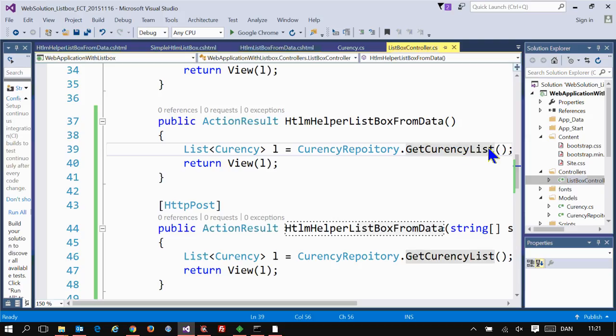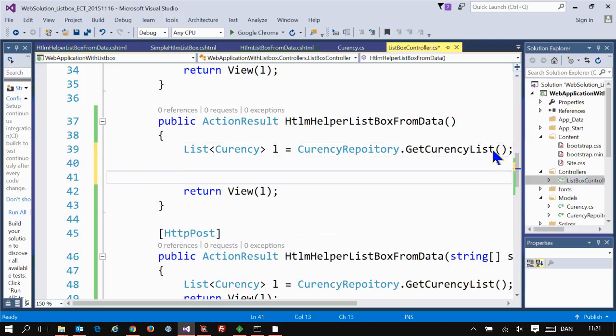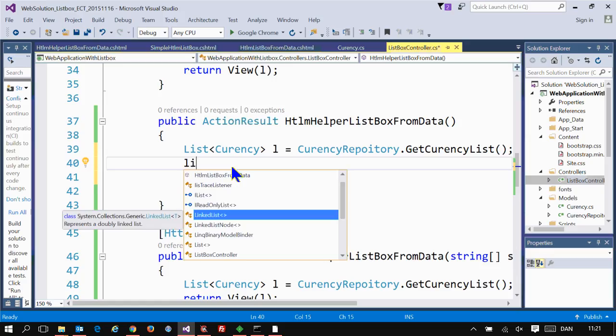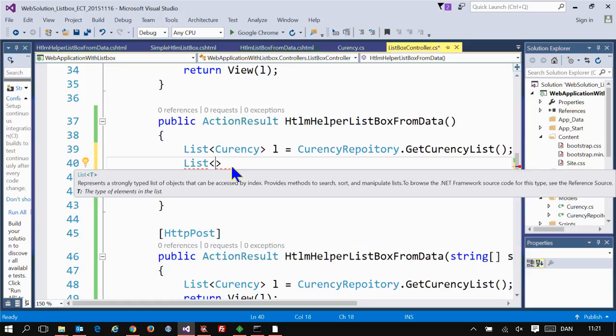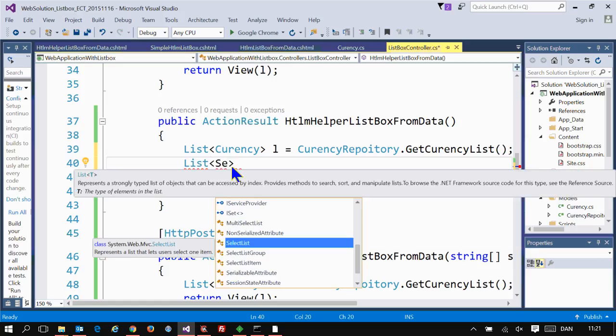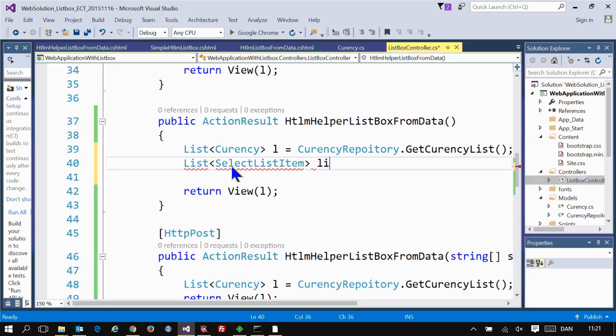So this will be okay for the first part, but we need something else here. So we need some kind of collection class with select list items. So let's make such a list. So we make a list of select list items. Let's just call it li.